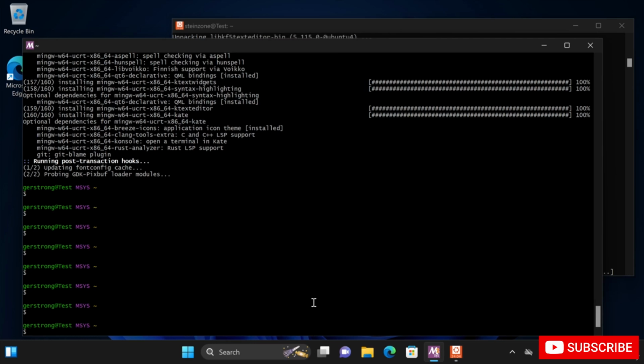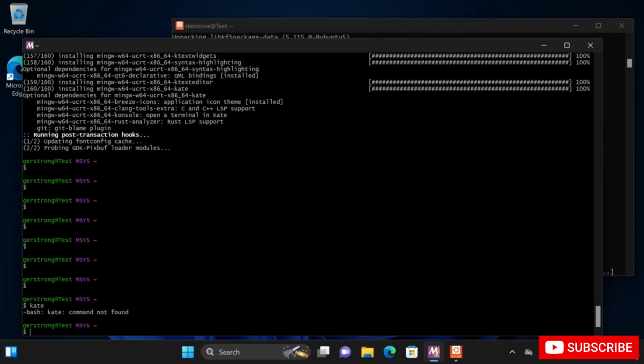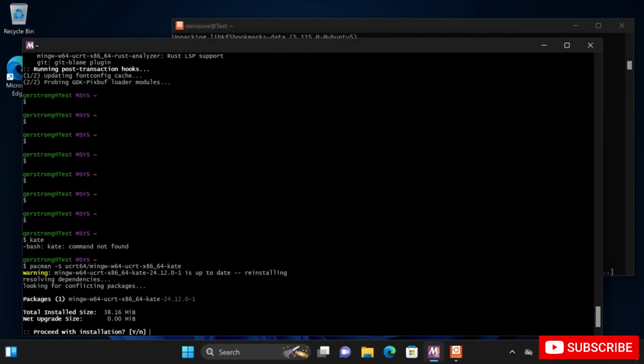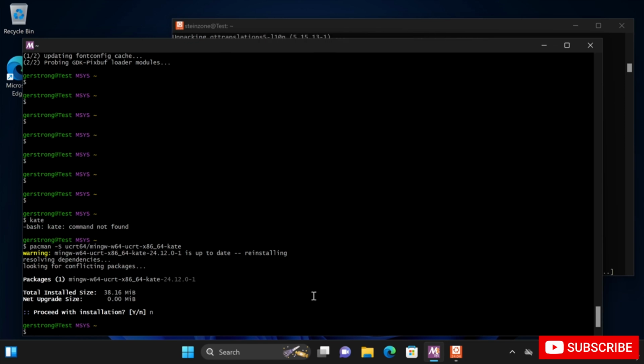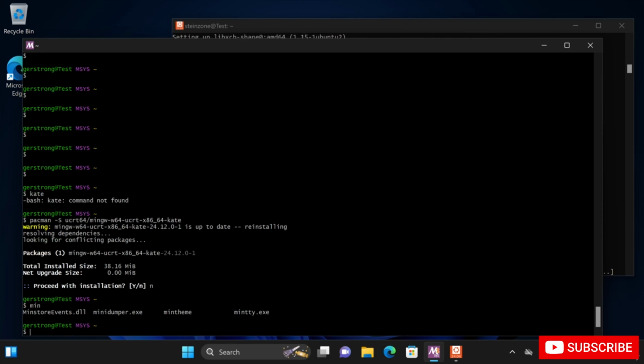Here we go. Apparently it got installed, but the command does not work. That is strange. Interesting. Let's see if I try this again. Total installed size? Reinstalling is up to date. Okay, it could be that the name is a bit different. Yeah, interesting. So Kate doesn't work for some reason.